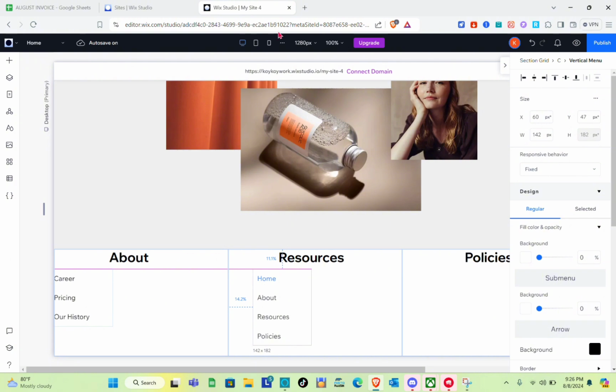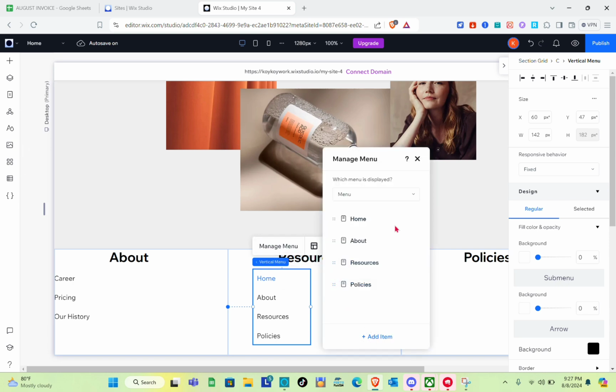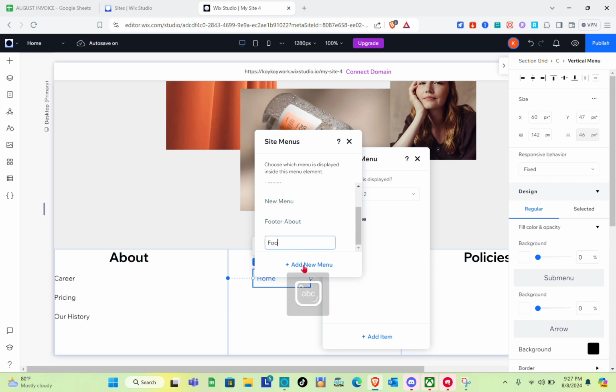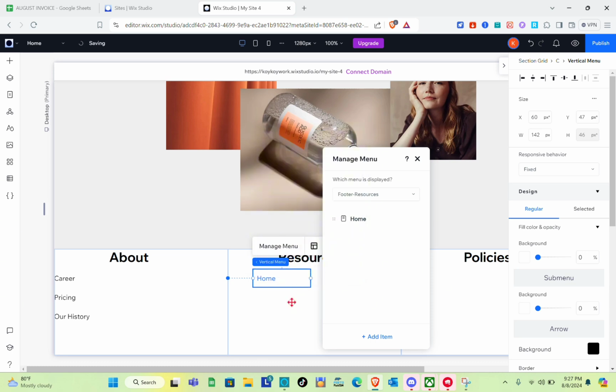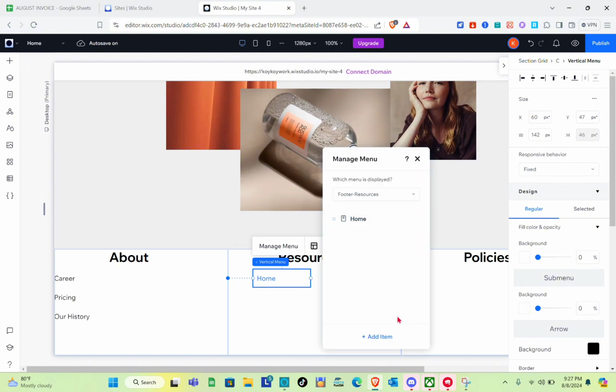So we just have to do the same. I'm just going to click on this one and then click on manage menu. Right here, we just have to click on the menu option, and then let's add another site menu. Click on add new menu, and we are going to name this one the footer resources. After that, click on the X icon at the very top right of this page. Then let us manage the menu again, and here let us add the necessary or the relevant items.